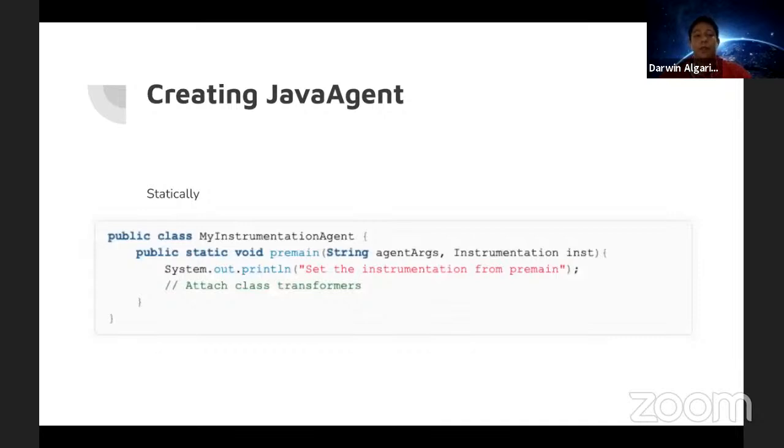This is the basic structure for a static Java agent. Like I was saying, it's a normal class. In this example, MyInstrumentationAgent.